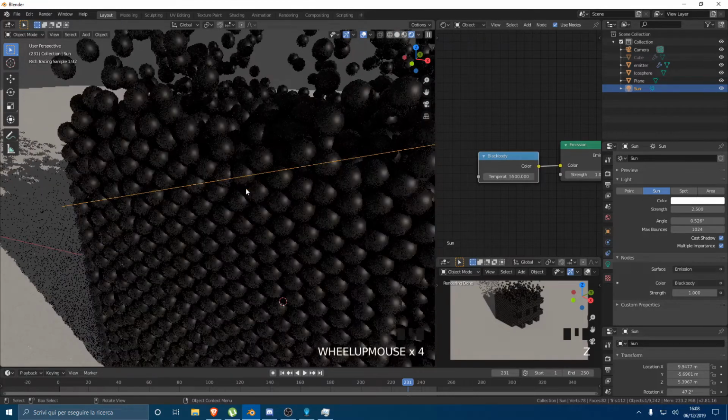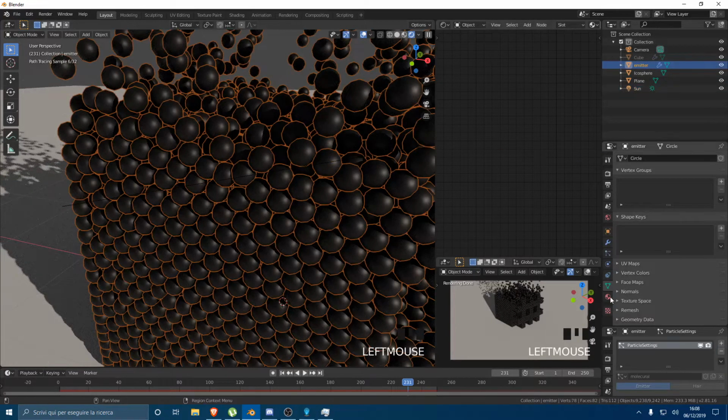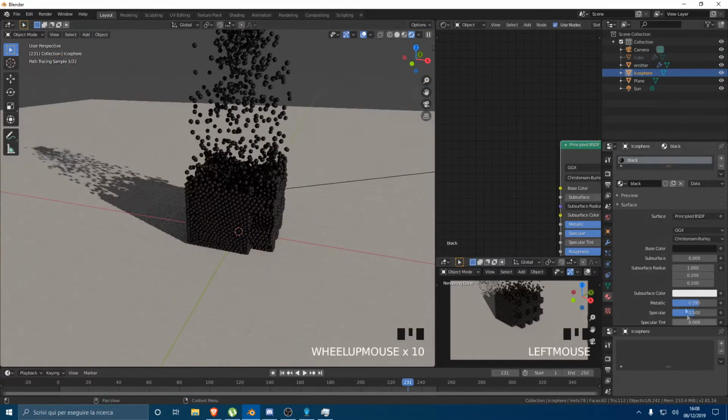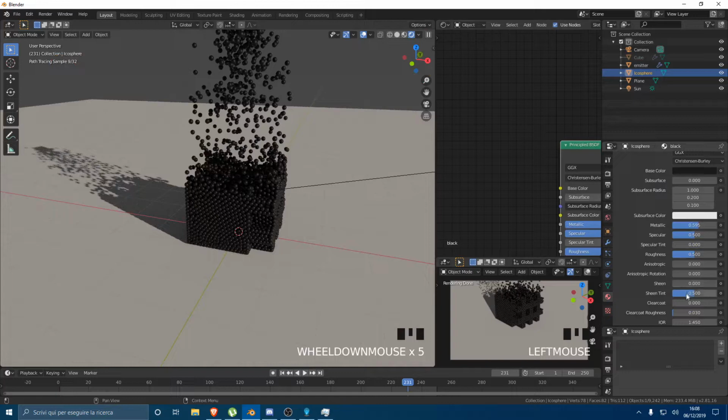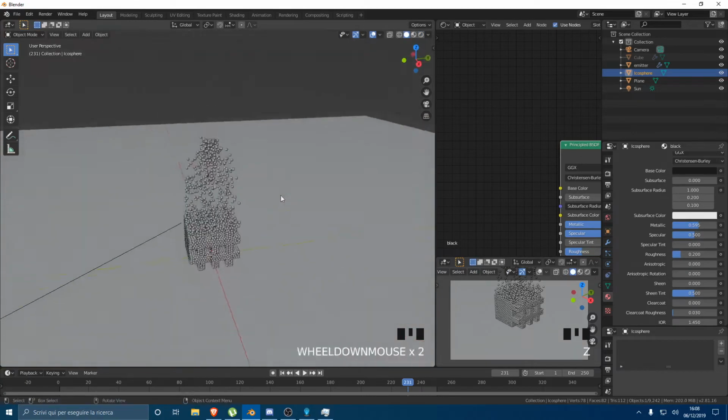Okay, so I want more reflection on the balls, so just select the icosphere, and then under the roughness, we're gonna give that a 0.2. Okay, so our simulation is pre-finished.